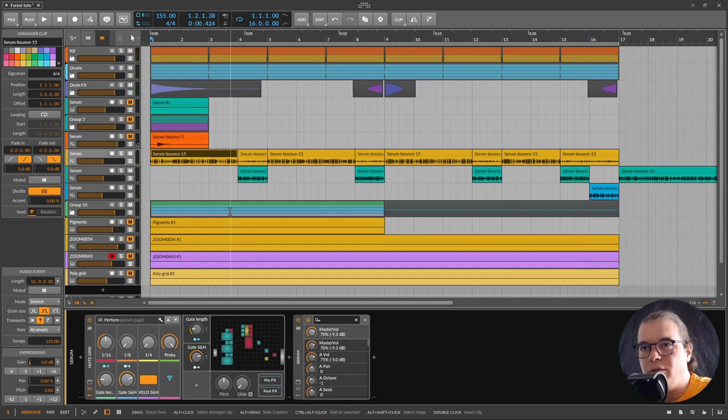And today I want to start adding more elements to this main loop so we can actually start creating a track. And one of the first elements I want to add is an atmosphere, because atmospheres are really fun to make. Like, you can get extremely creative while making them.